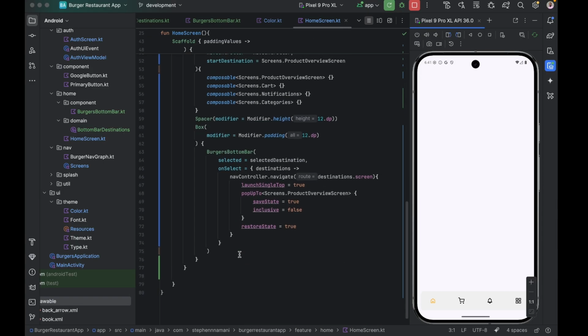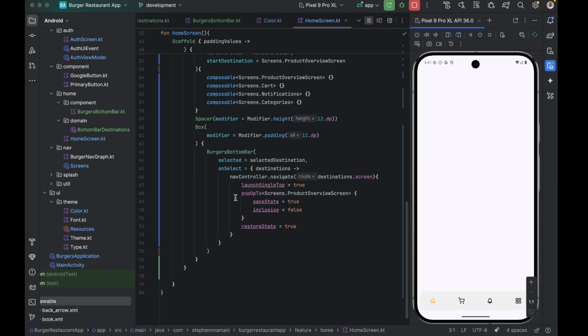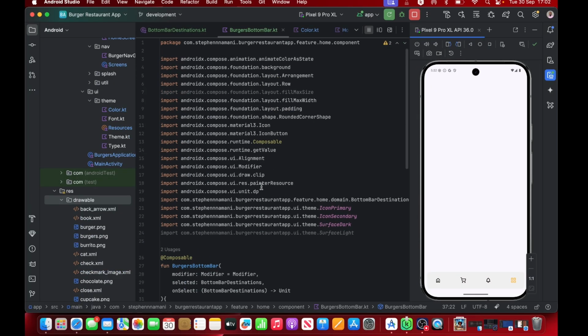But there will be other logic when we start populating these screens, which we are going to get to a bit later. So this is our bottom navigation done right here. That's it. Now we can implement our top app bar right away. The next thing we can do, let's optimize this.